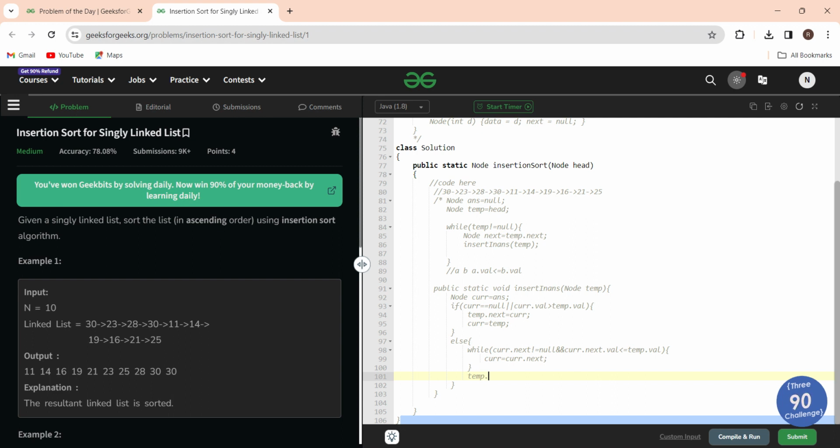So now temp.next will be equal to cur.next, same as the above conditions only. We need to store the cur.next in the temp.next variable. And we need to save cur.next equal to temp. We need to attach cur.next to temp, so that in this way we can sort this list.